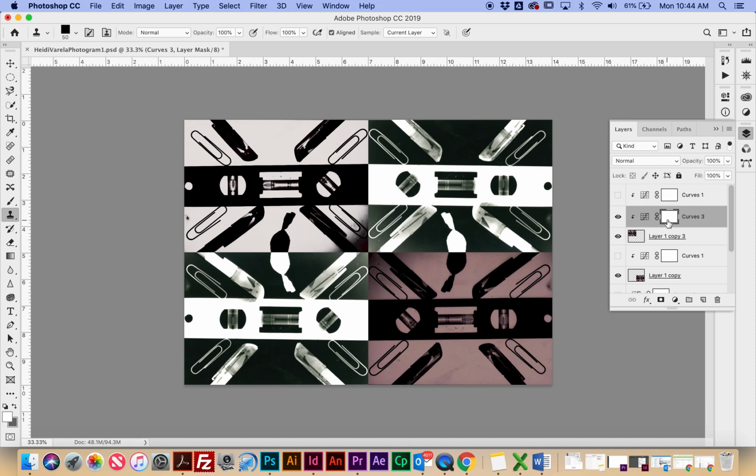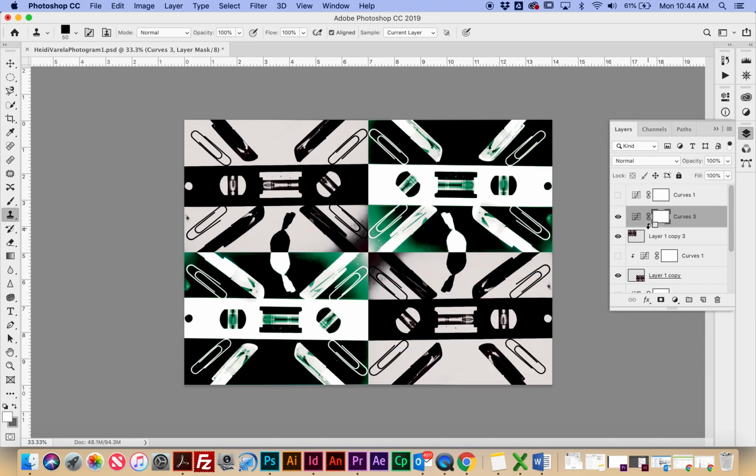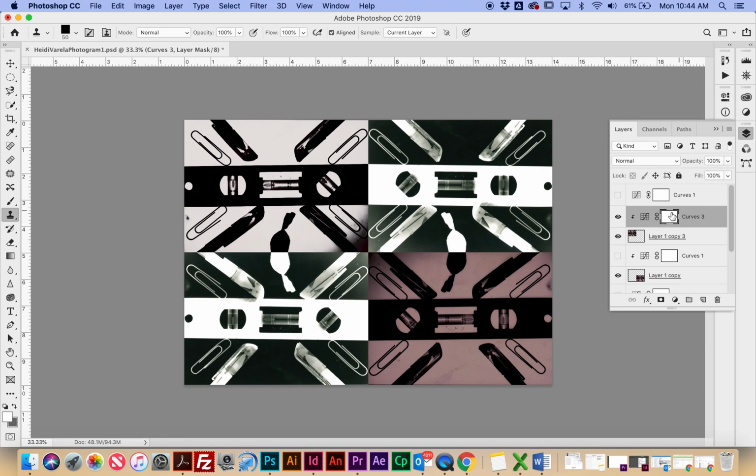What I did was I held down the Alt Option key on my keyboard, and then I hovered over between the layer and the adjustment curves layer. And then what this does is it brings up this little arrow, and when I select that, then it will link just this curves layer just to this very first layer, and not all the other layers. So that's how you can link an adjustment layer to just one layer.